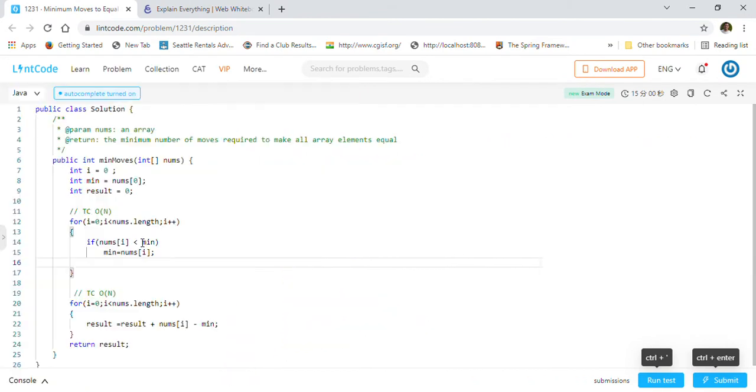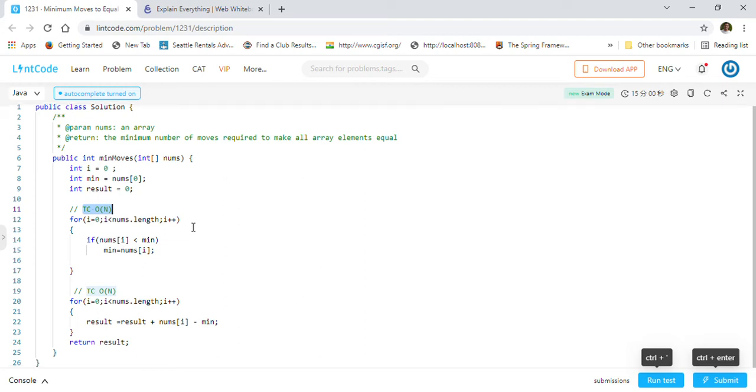First we just created 3 variables. i is equal to 0, min is equal to, we are initializing it with nums of 0, and result is equal to 0. Result is the number of moves, the minimum moves that we are going to need to make all the array elements equal. First thing is we are going to iterate through the array to find out the minimum element. That time complexity is order of n, because we are going through all the elements of the array, where n is the number of elements in the array.